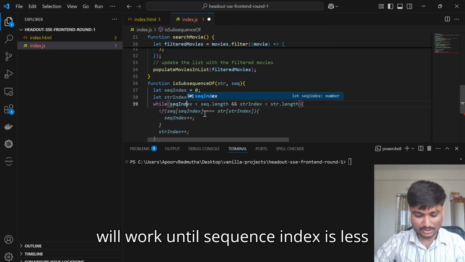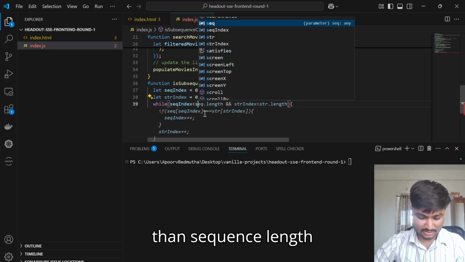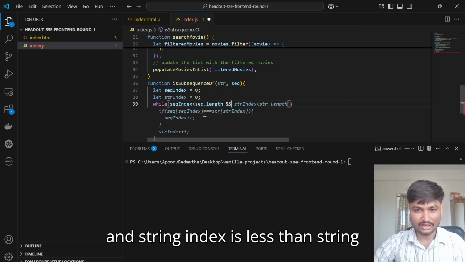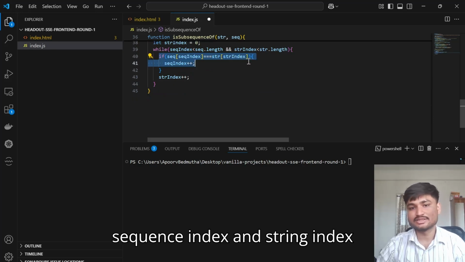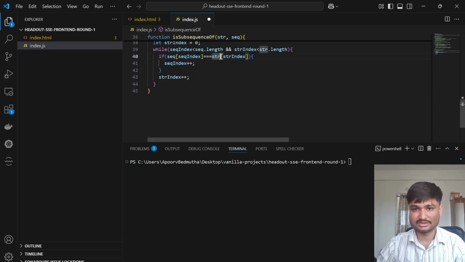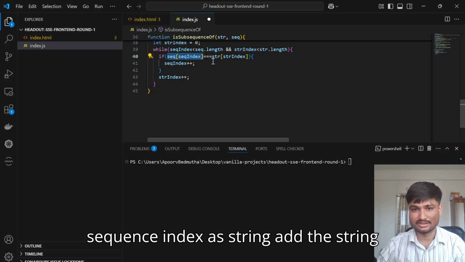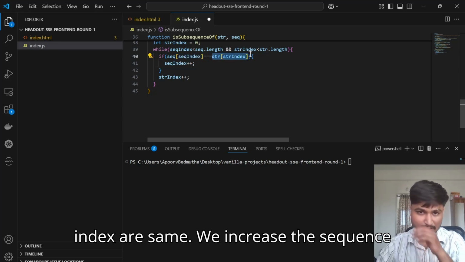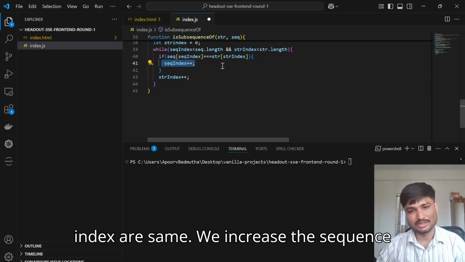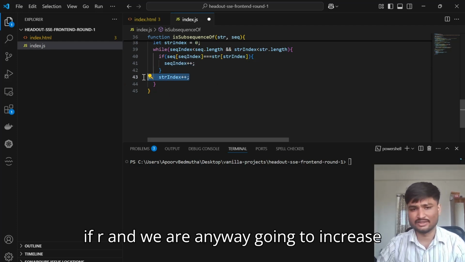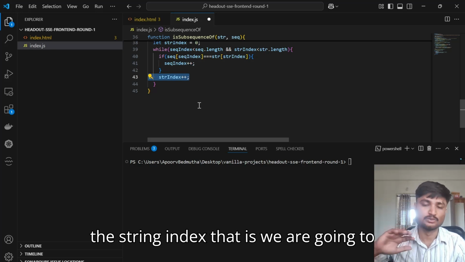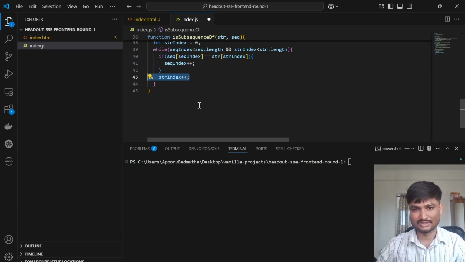So let's go ahead and we'll use a while loop. The while loop will work until sequence index is less than sequence.length and string index is less than string.length. Further, you can see if the character of sequence at sequence index and the character of string at the string index are same, we increase the sequence index as I told you. And if they aren't, we are anyway going to increase the string index. That is, we are going to move to the next character on our string, right?